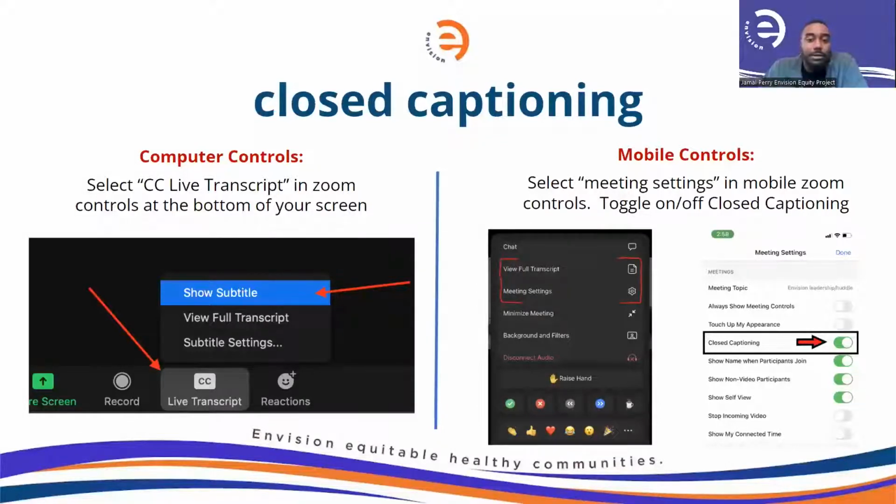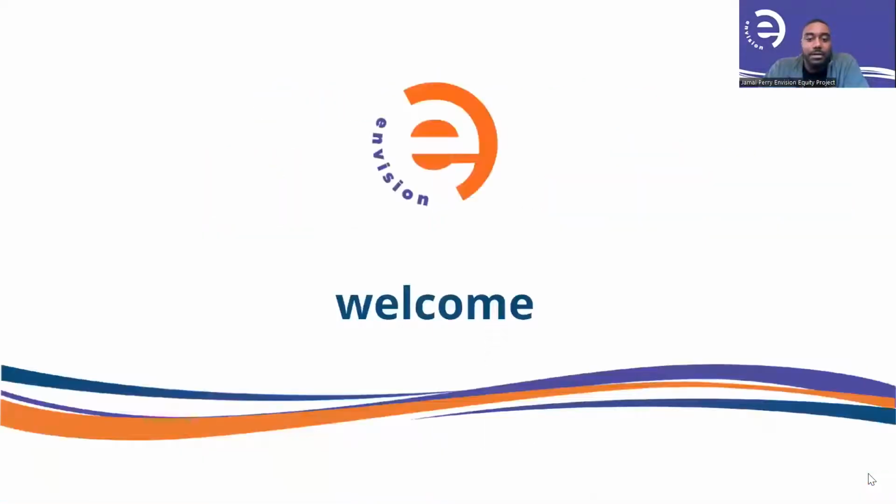And of course, to manage closed captioning on your mobile device, if you are on that, go to your Zoom controls and click meeting settings, and you can use the toggle button to turn on and off closed captioning. So that is just a little bit of information before we dive into everything.